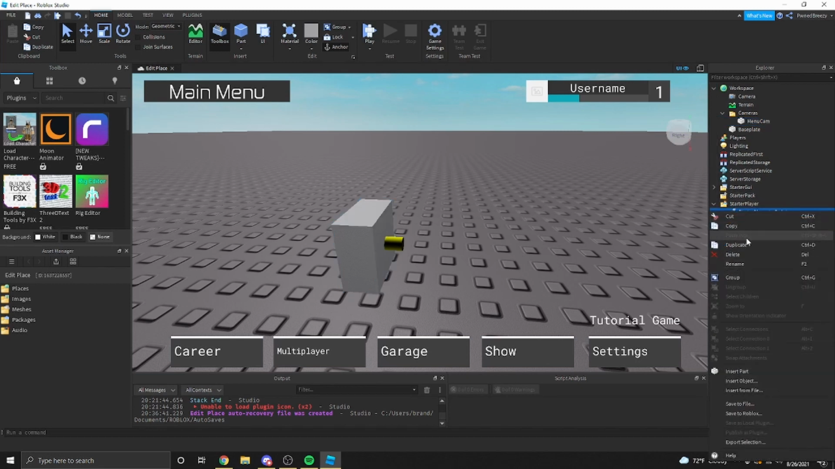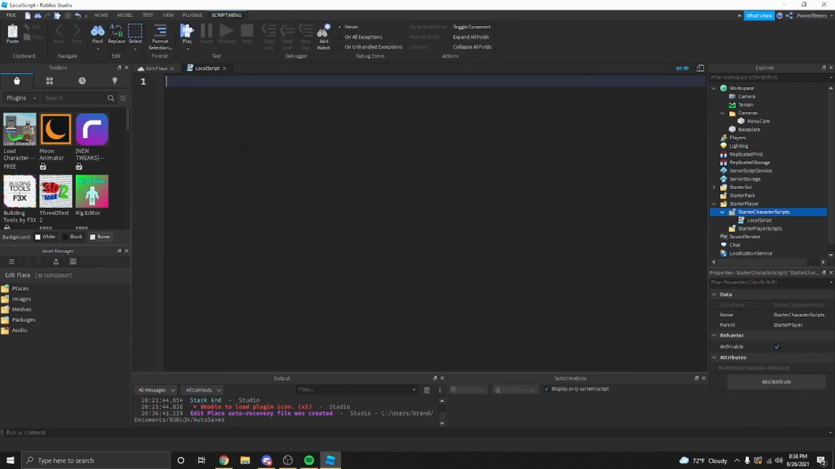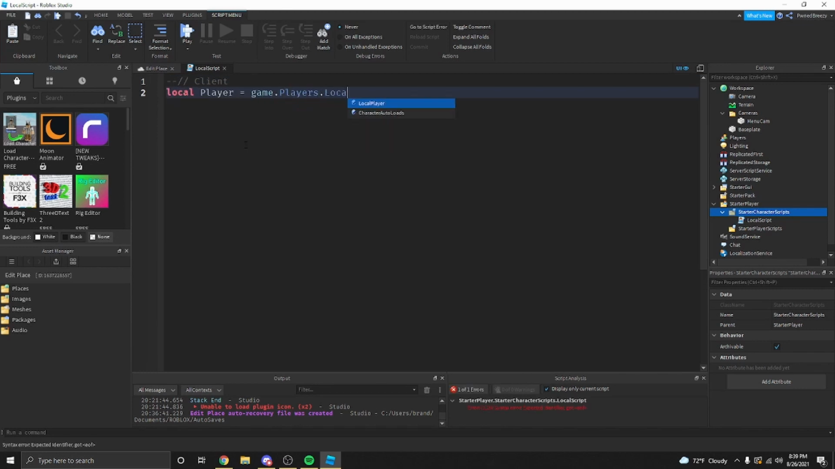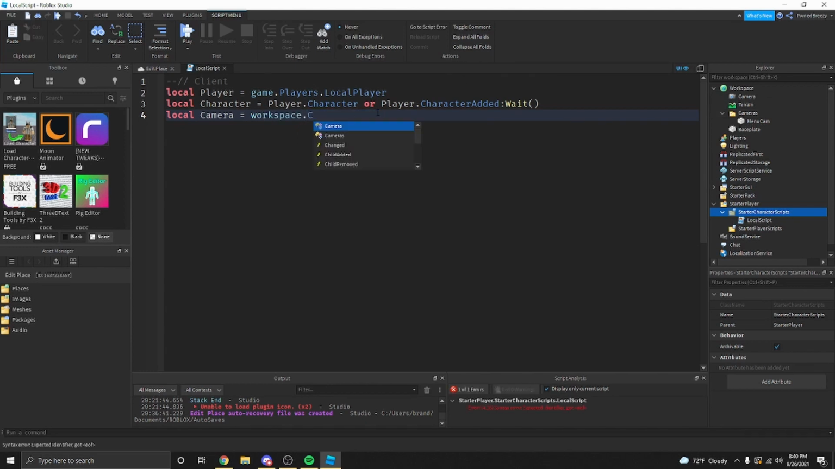Alright, so now you want to go to StarterPlayer, then StarterCharacterScripts, and then insert a LocalScript. So in this script, we're gonna start coding and get that camera to work, the part that we put in workspace. We're pretty much just grabbing the local player and the local character in workspace right now. But then now I added the variable to locate the camera. So we're gonna use that later on in the script.